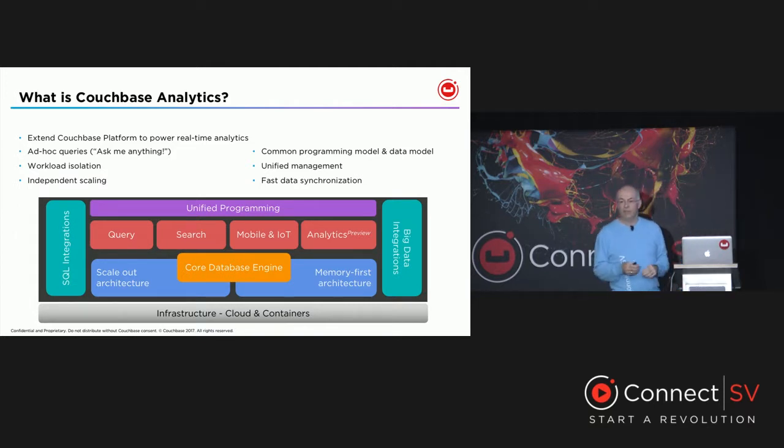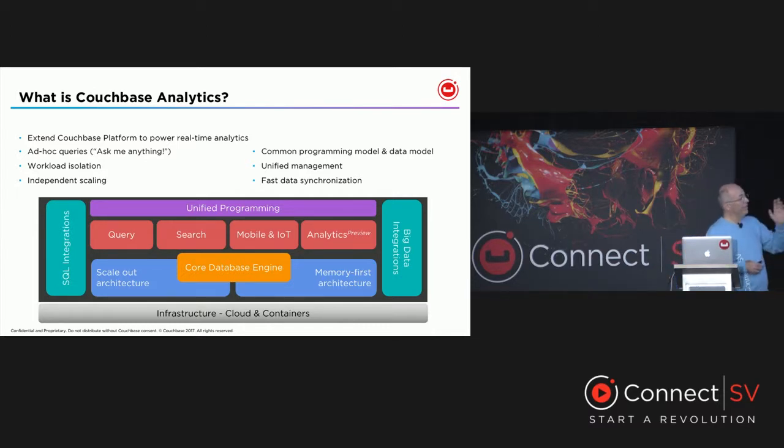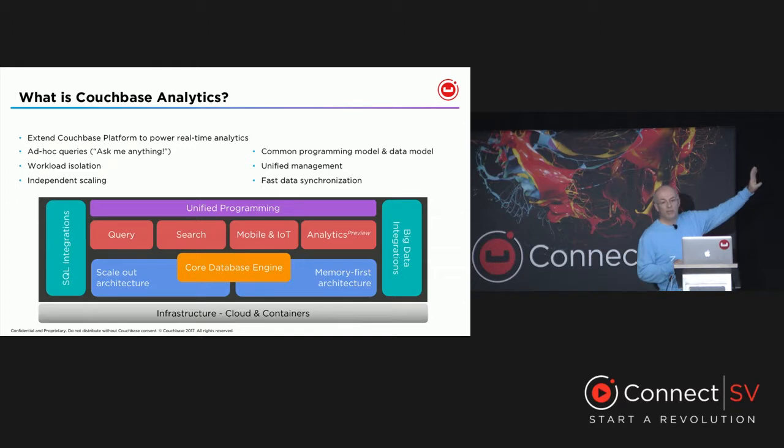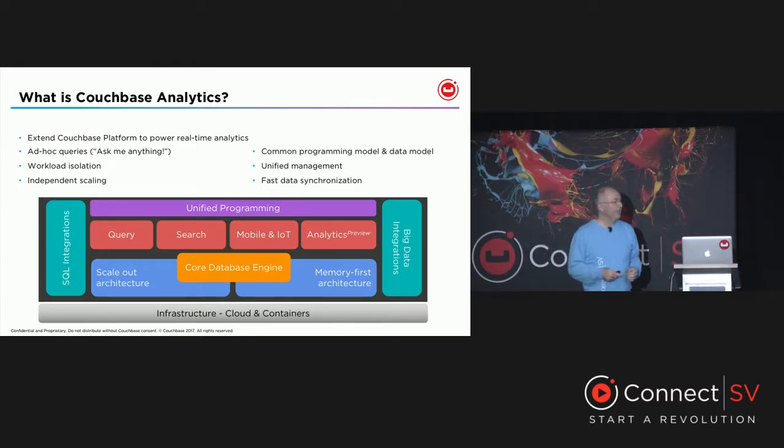The next goal, of course, is unified management. As you said, it's part of the platform, so the service should be managed the same way as the rest of the platform. And last but definitely not least, we want really fast data synchronization. As we said, one of the goals is to analyze the engagement with our customers and bring knowledge about that back to the system. So we're having really fast memory-to-memory data synchronization between the transactional system and the analytics.